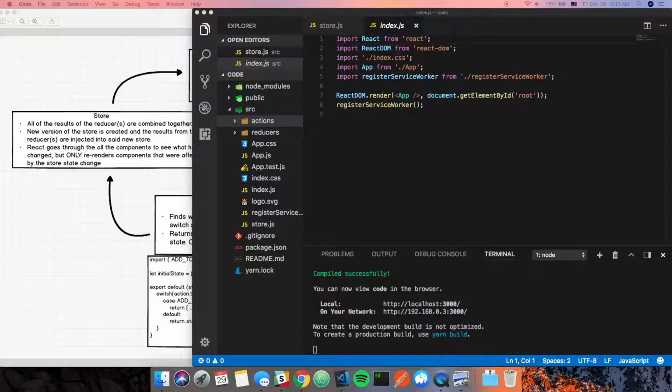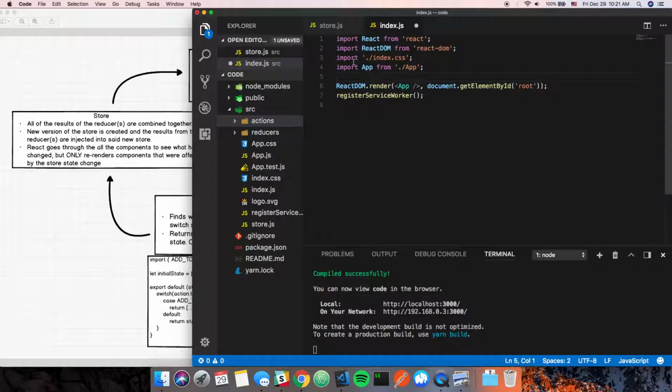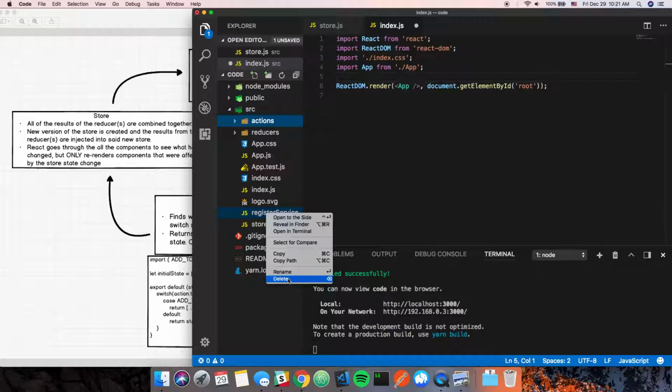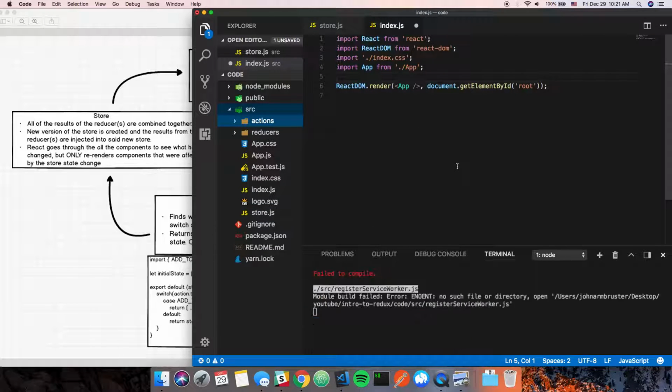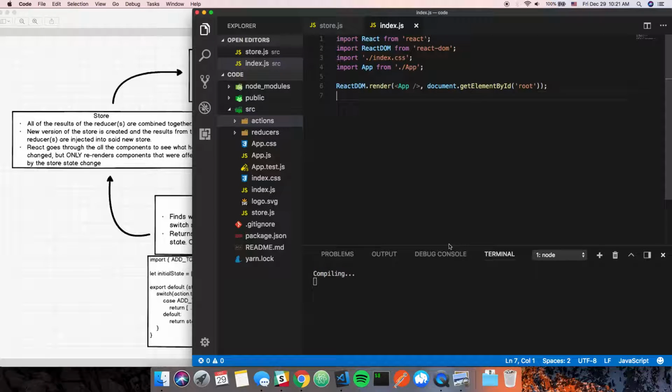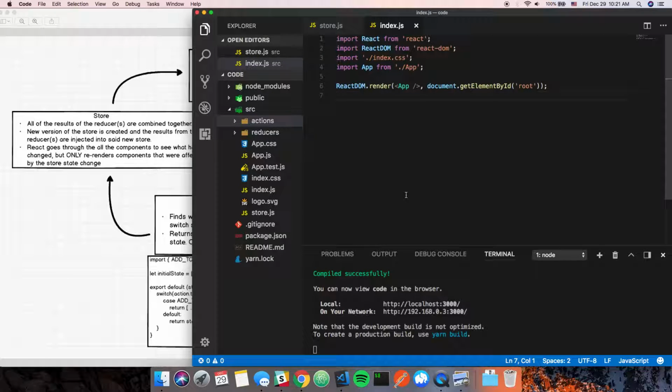We're going to manipulate a couple of things. One thing we're going to do is clean this up a little bit. Register service worker, we're not going to use that. That has to do with offline access and things like that, and it doesn't really apply to us in this particular situation. So we can delete the register service worker. Oh, this isn't saved yet, that's why it's giving me an error. There we go. Okay.